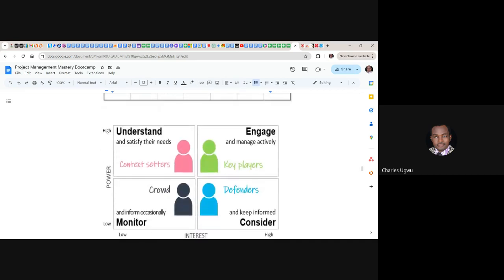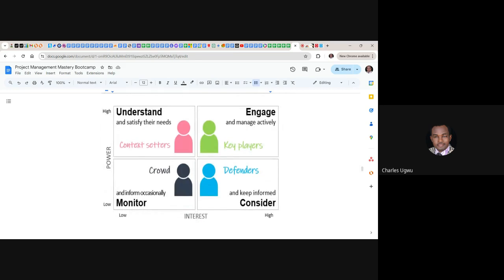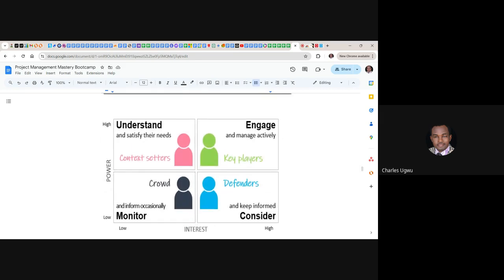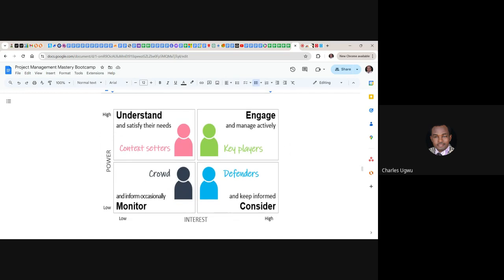And when that is done, you can equally use what we call the power and interest matrix. Why we call this power and interest matrix or power and interest grid, whichever one you hear, it can be called matrix, it can be called grid, the main thing is that you're trying to tell us the power and the interest of different groups of stakeholders.